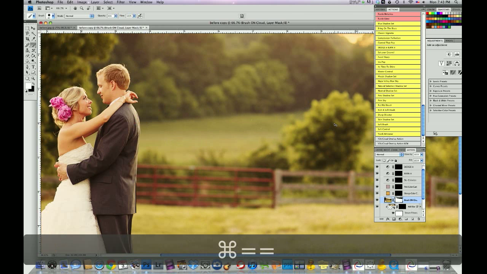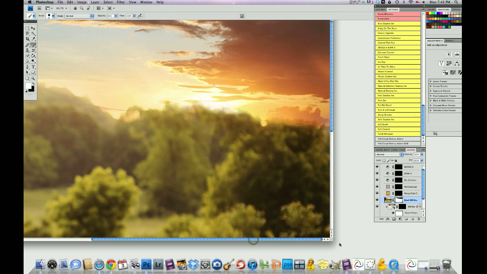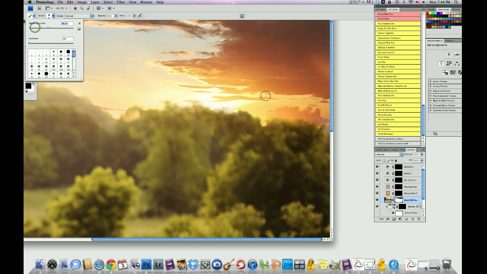And what I'll do is I'll even zoom in and really take it off this area right here, so it blends in nice and perfect. And I can always go back, I can bring that hardness down, and I can brush it on again if I'd like at a lower opacity to even blend it in even more to make it look more natural.